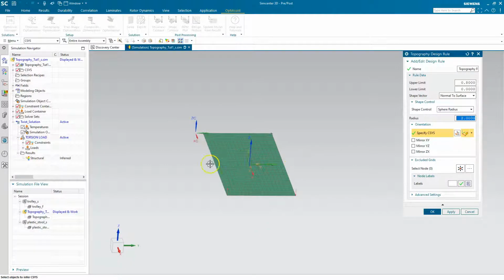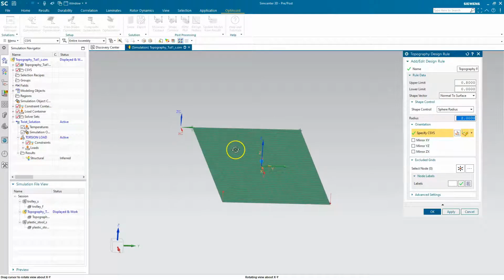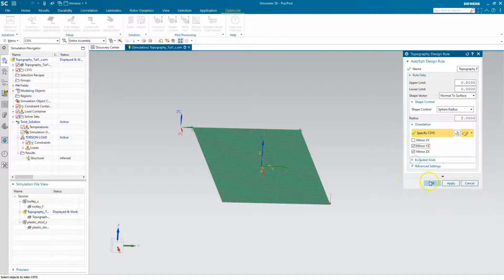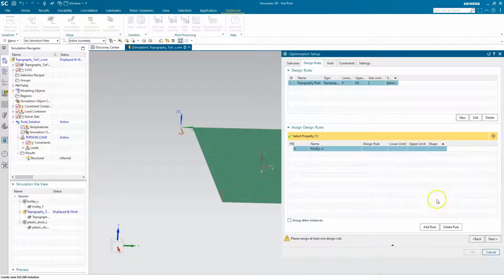Because this is a symmetrical plate, we can add mirroring. So for the mirror symmetry, we are going to click on ZX and then YZ. Once you're happy with that, we're going to click OK, and we're going to add the rule. You can see it added there.